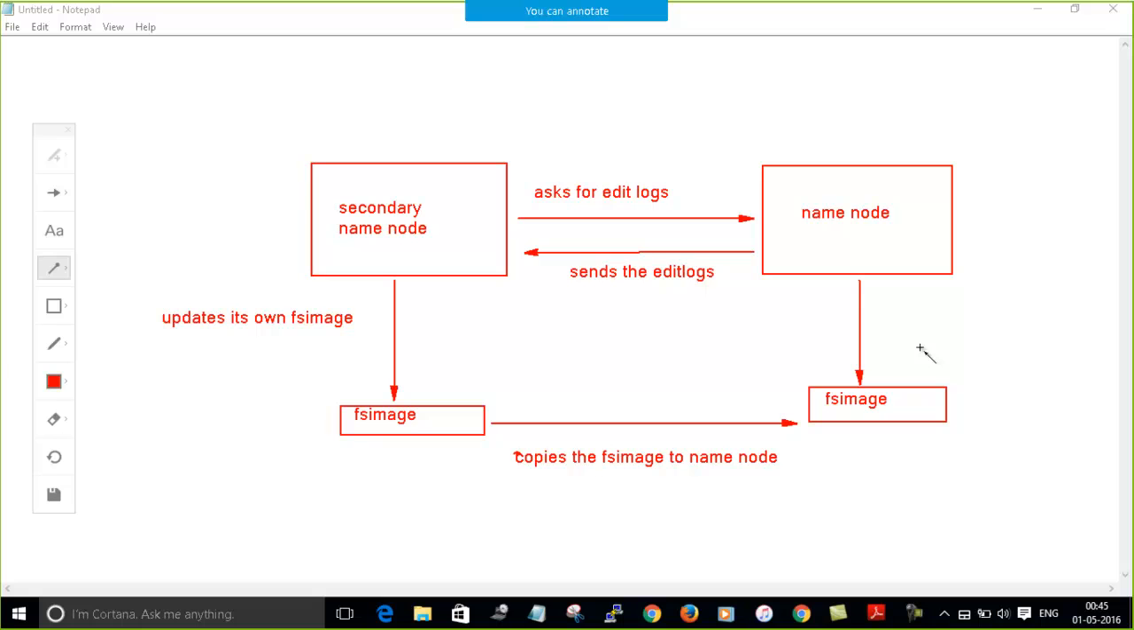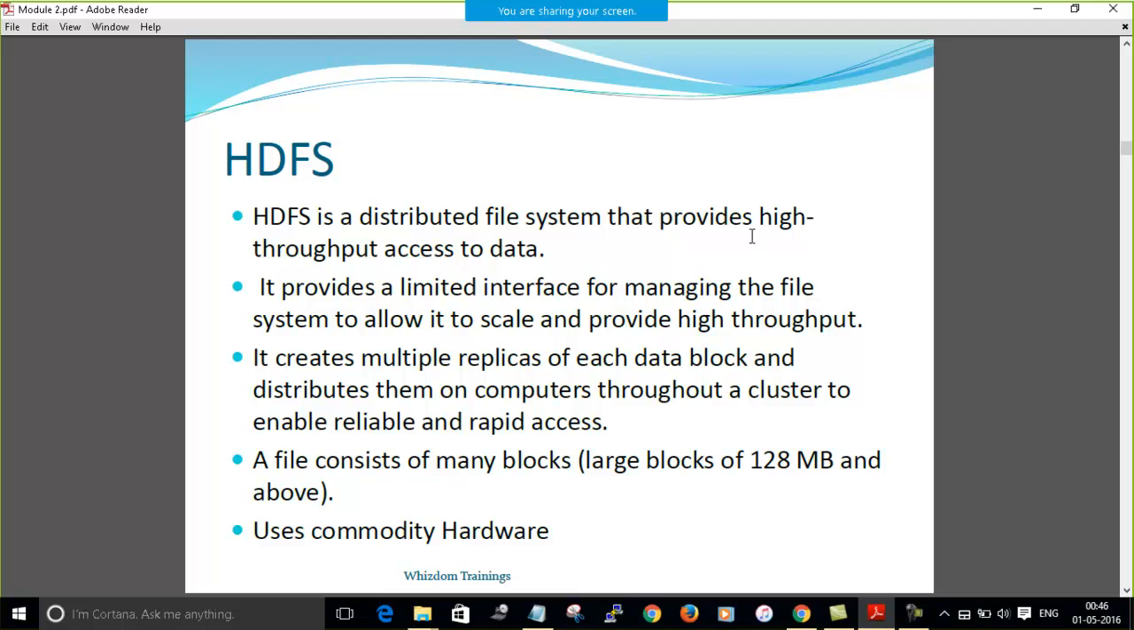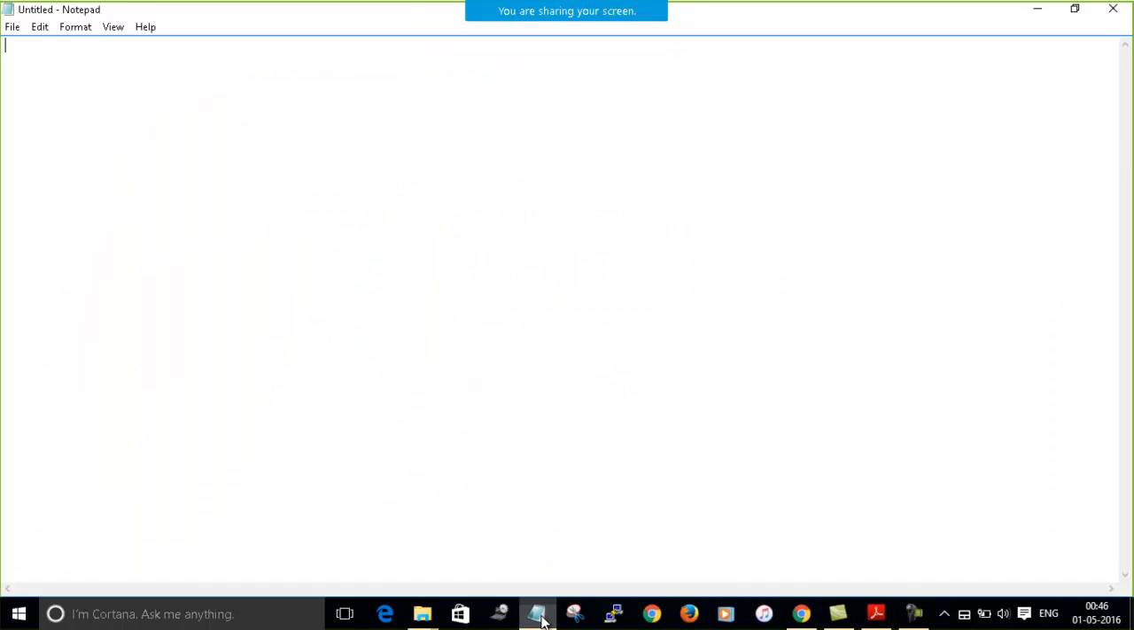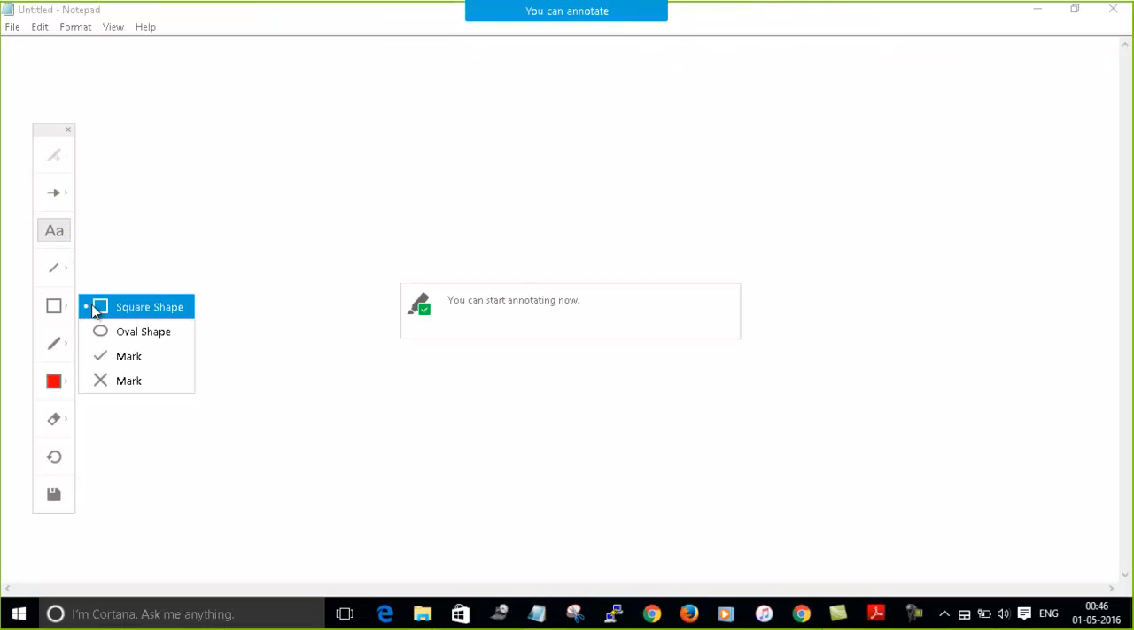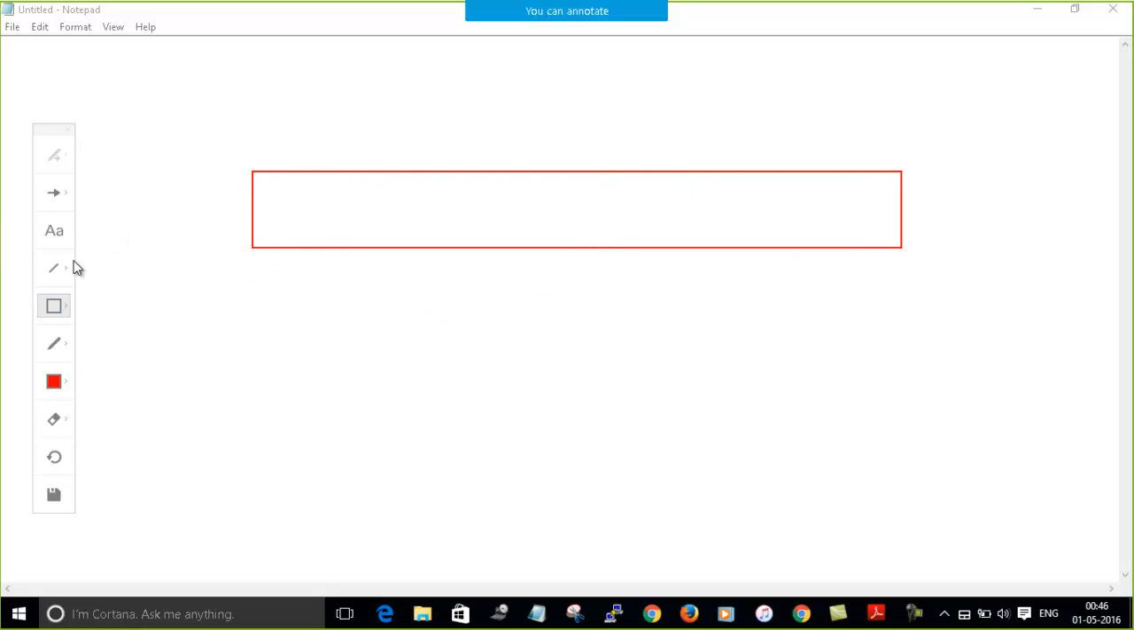We talked about the name node, the secondary name node, and we also spoke about data nodes. Now let us go back to the slides and see if something has been missed. HDFS is a distributed file system that provides high throughput access to data. It provides a limited interface for managing the file system to allow it to scale and provide high throughput. Another thing that I missed here is, once you split the data, let's say you have a file abc.txt, and you split the data into different blocks.